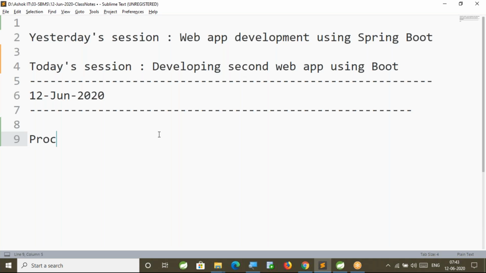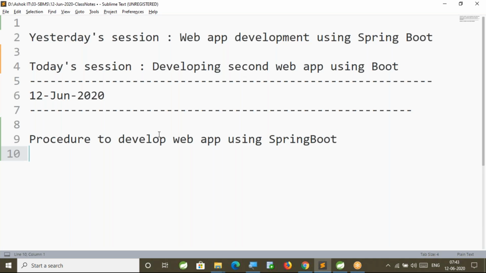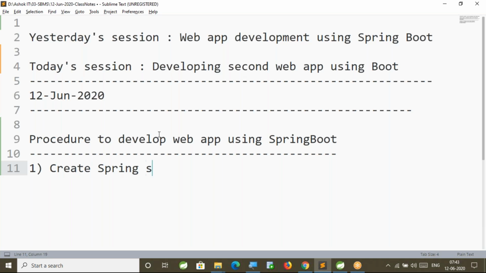Procedure to develop web application using Spring Boot. So what is the first step? Create Spring Starter project in Spring Toolsuite IDE.